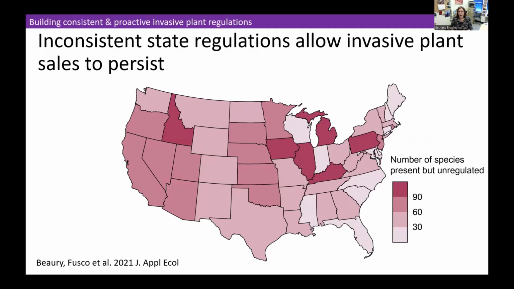Unfortunately, we have a lot of gaps in current regulations at the state level. Regulations that prohibit invasive plants are done at the state level. This map is from a paper by Eve Bury and Emily Fusco from a few years ago, where they looked at the number of species that are present in a state. That's what we're visualizing here, and present is based on the USDA plants database. So, the number of species that are present in the state that are regulated by one or more of that state's direct neighbors, but not regulated by that state.